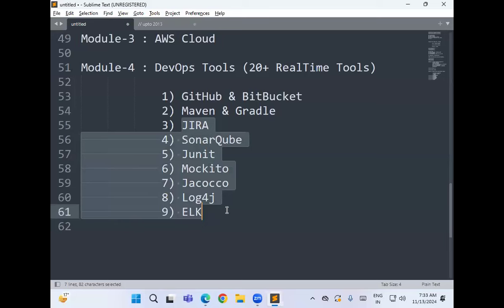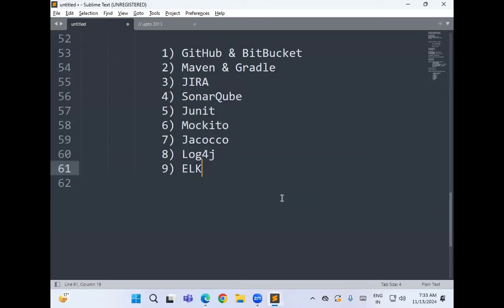These are required. ELK is used for log monitoring. Log4j to generate the log messages. ELK to monitor the logs of our application. Jacoco, code coverage. Mockito, JUnit, unit testing. SonarQube, code review. Jira, project management. Maven, Gradle, build tools. GitHub and Bitbucket, source code repository to integrate all the code at one place.